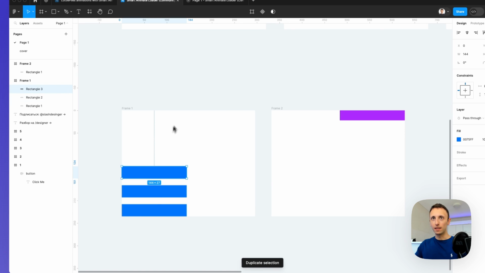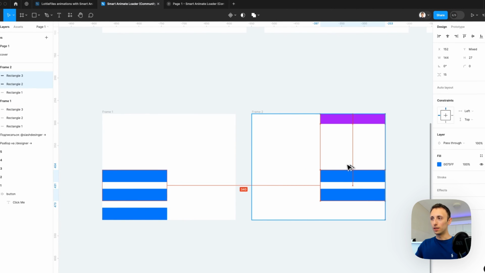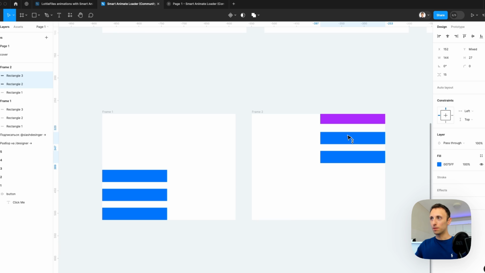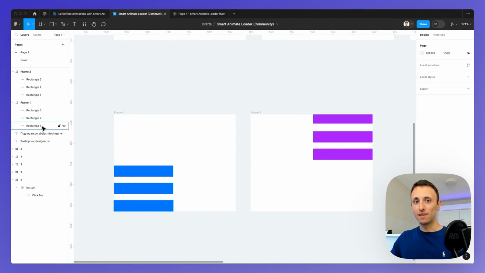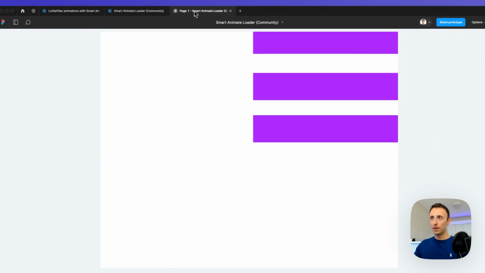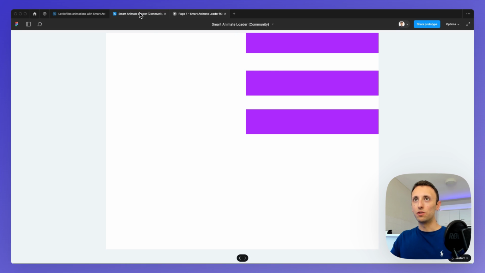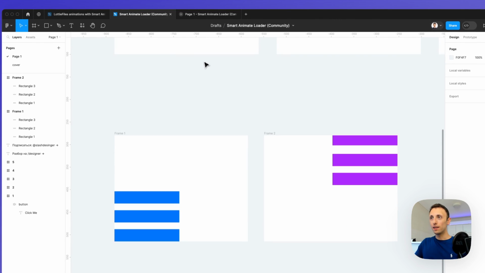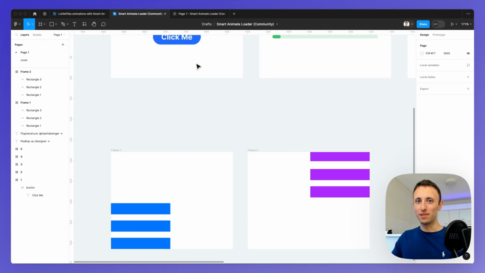So even if we duplicate these, and then I'm going to duplicate these within the second frame, I'm going to change the color as well. And as you can see, the name is exactly the same for these duplicates. And I go back, the moment that I click on one of these, it's essentially going to create this animation, which is really useful in a lot of different instances. This is just scratching the surface of what you can really do with Smart Animate.